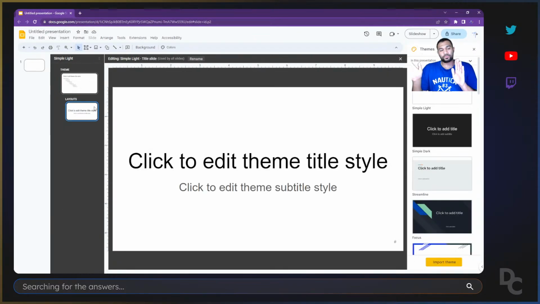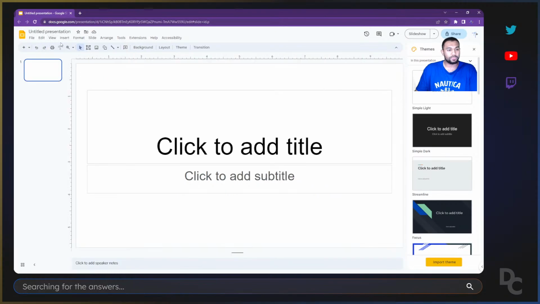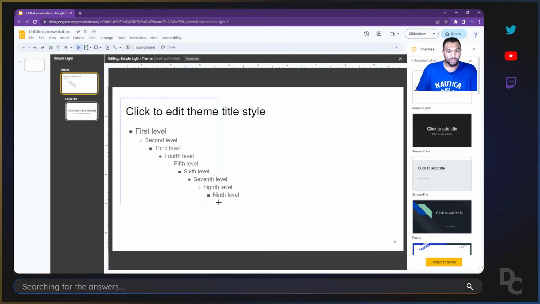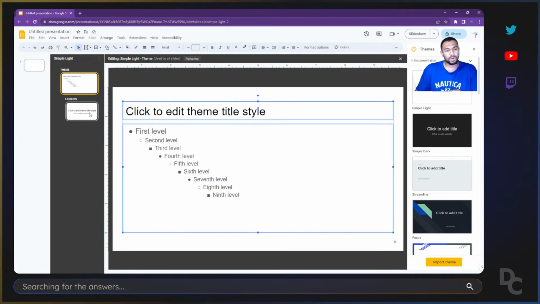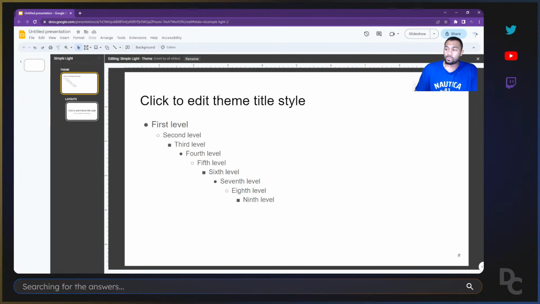So, File, New, Blank Slate, go into View, Theme Builder, and then select all the slides and delete them. Gonna select my master up here. Actually, let me keep this master for the moment. I'll keep the text on it. And instead, what we're going to do now is start building out the previous theme that we saw.